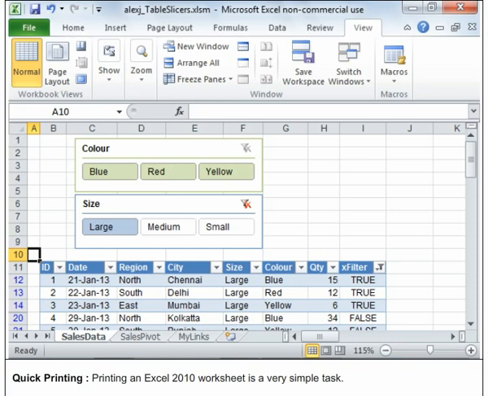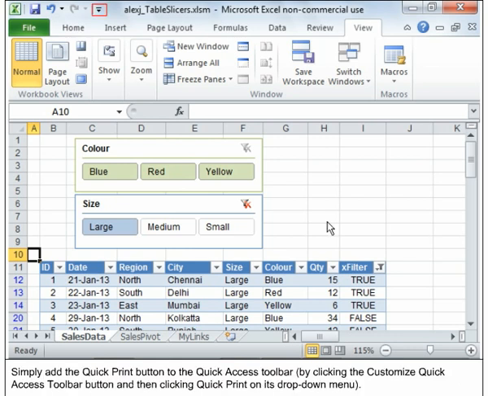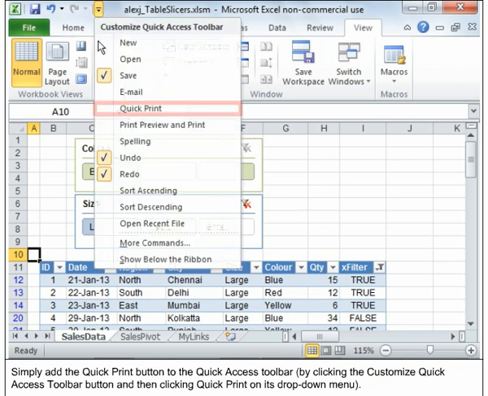Quick printing. Printing an Excel 2010 worksheet is a very simple task. The Quick Print option can be used to print a single copy of the entire worksheet. The user can use the default print settings to print a single copy of all the cells in the current worksheet. Simply add the Quick Print button to the Quick Access toolbar by clicking the Customize Quick Access Toolbar button and then clicking Quick Print on its drop-down menu.